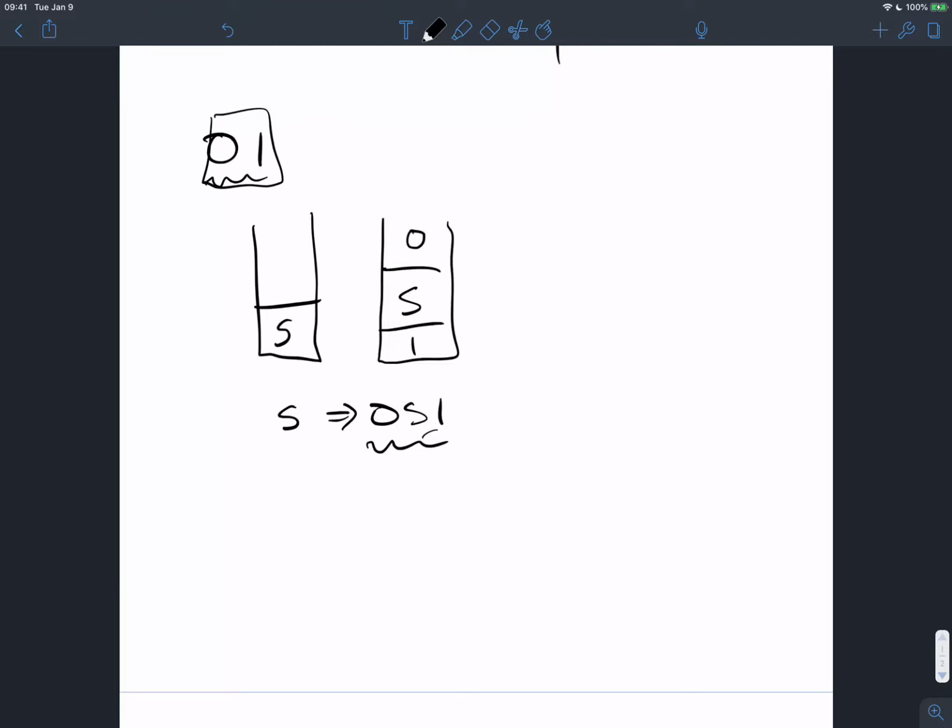So what are we going to do? We're going to read, so we see a terminal now on top of the stack, and we see the same terminal on the input. We're going to read off of the input and pop that particular terminal off the stack. So I see a 0 on top. I'm going to just pop it off the stack and read it off of the input.